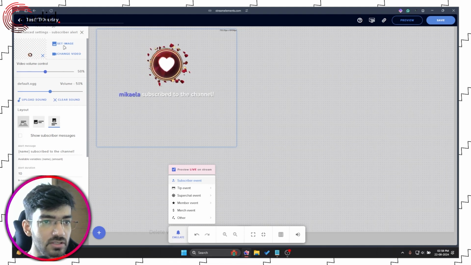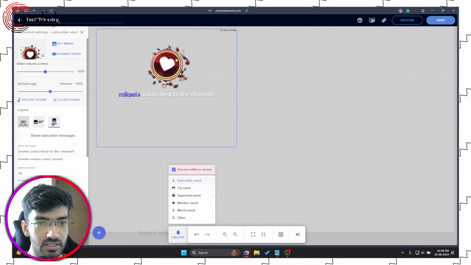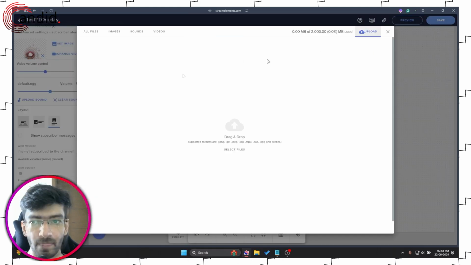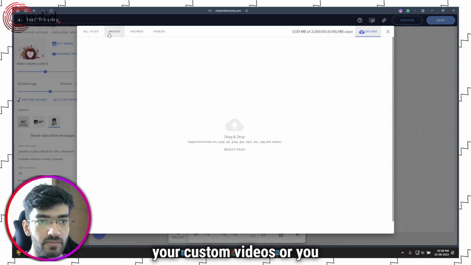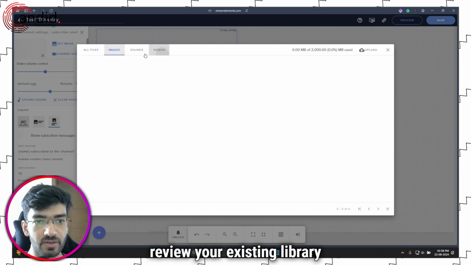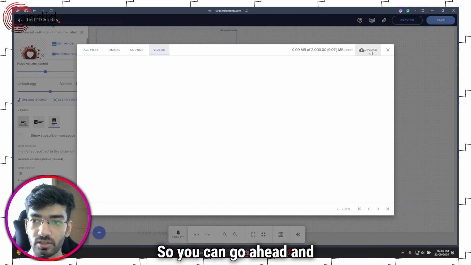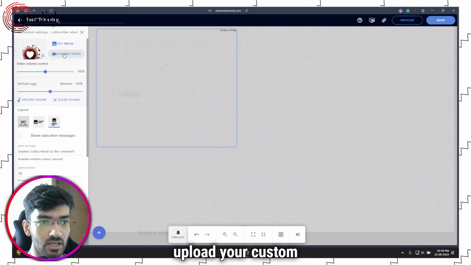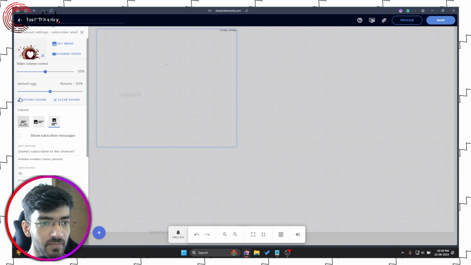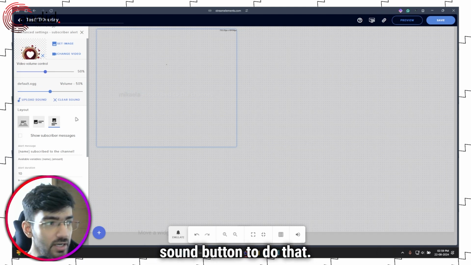I don't want to use this, so you can either set an image or set a video for this. In this case, this is using a video. Just go ahead and click on change video, and now you can either upload your custom videos, or you can just review your existing library. I don't really have anything uploaded at the moment, so you can go ahead and upload your custom videos, your custom photos, whatever it is that you want. Of course, that applies to the sound as well, so you can click this upload sound button to do that.